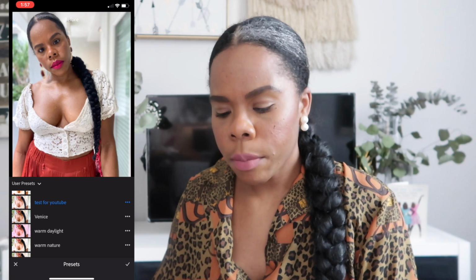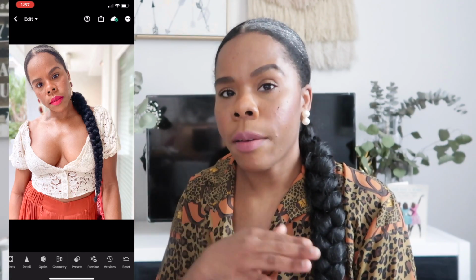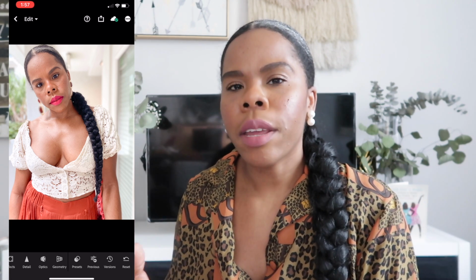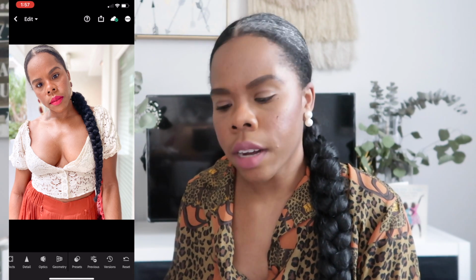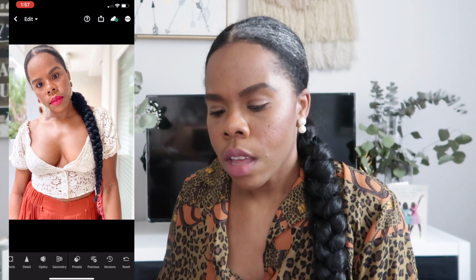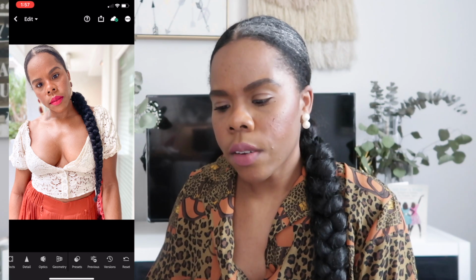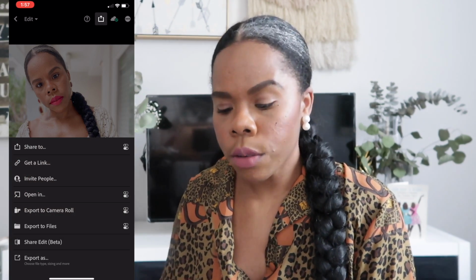So I'm going to hit the check button, and you see how it seamlessly applies that first preset that we made onto the second photo. So now it can create more continuity between your photos. Now you can tell a more complete story of whatever you're trying to tell. So beautiful. So again, I can go ahead and share it, or I can export to camera roll, and it'll save right to my phone. So that's it. It was very simple, very easy.